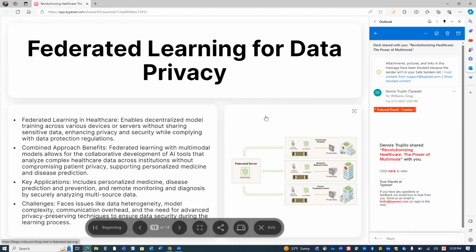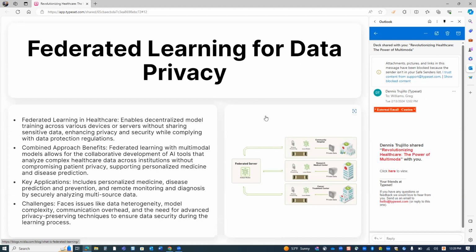So there's a question like, how can we utilize all of the amazing data that we have at these different institutions to actually train models? The solution for that is federated learning. Federated learning enables decentralization of model training across devices or different servers without sharing sensitive data, enhancing privacy and security while complying with data protection regulations.